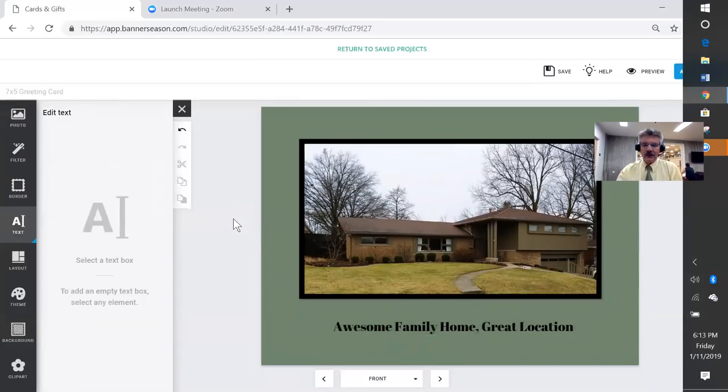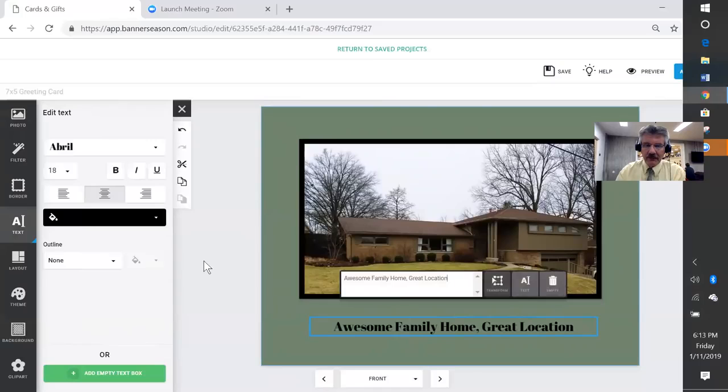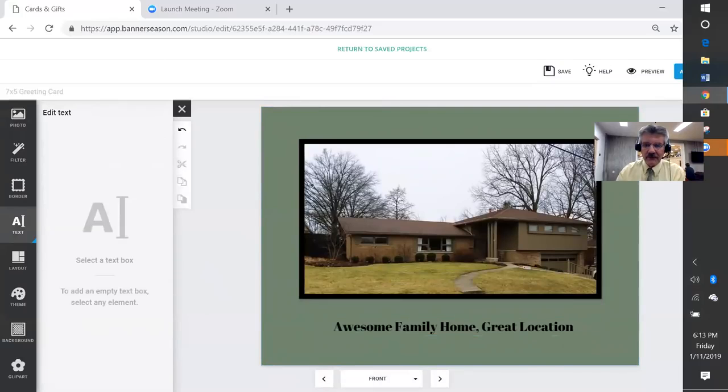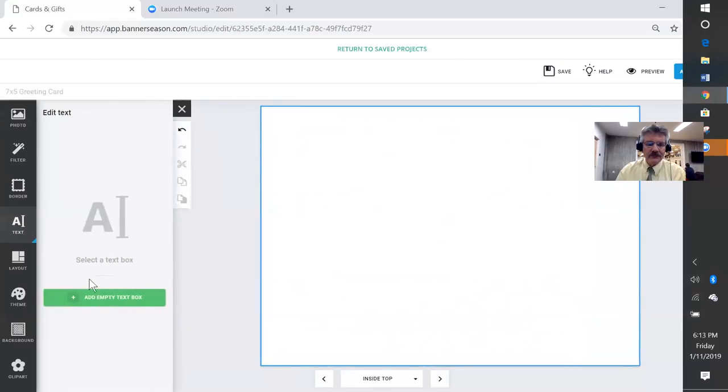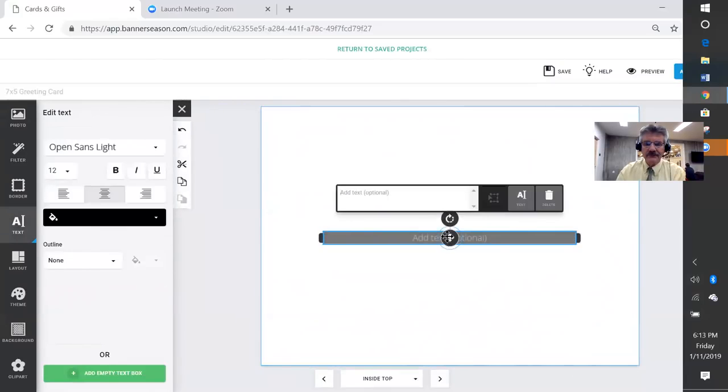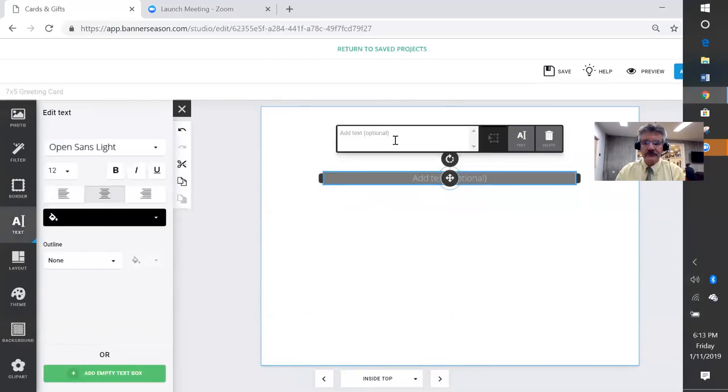Awesome family home. That looks like it's all spelled right. If it weren't, it would be underlined up here. It does have spell checker on it. So that's the front of the card. The inside of the card, I'm going to put a little note. Click on text box, add empty text. These are the sellers' names.